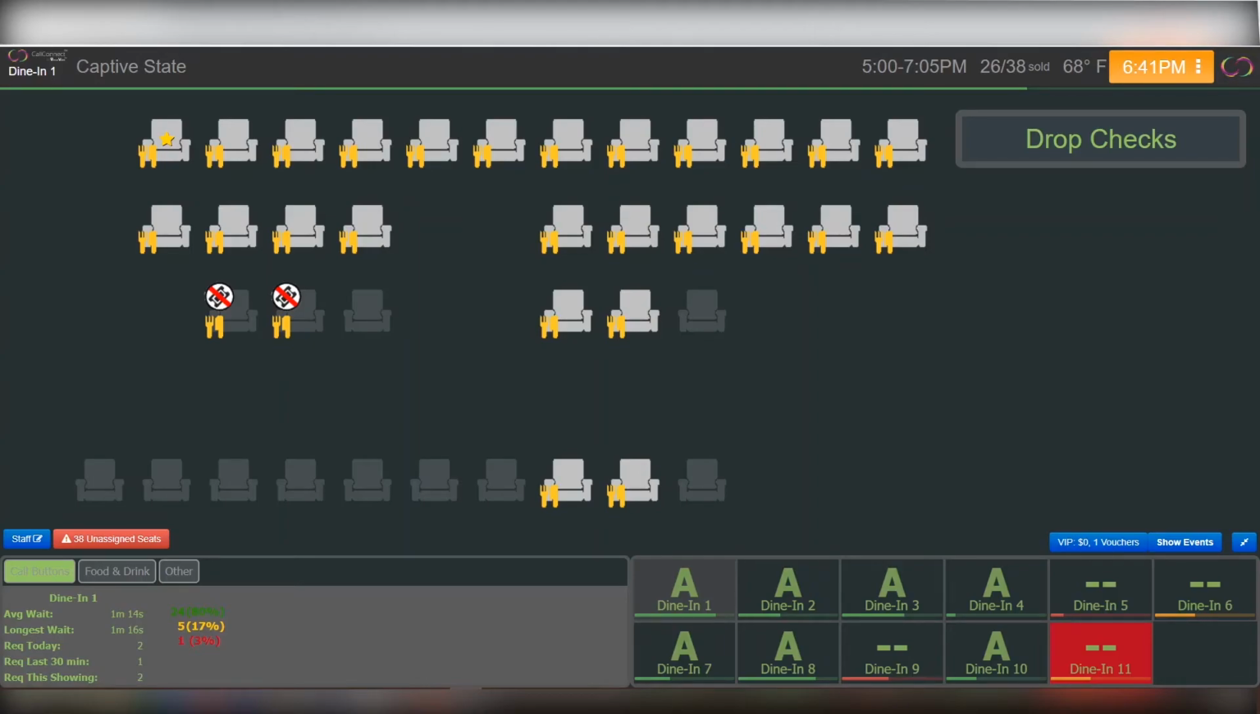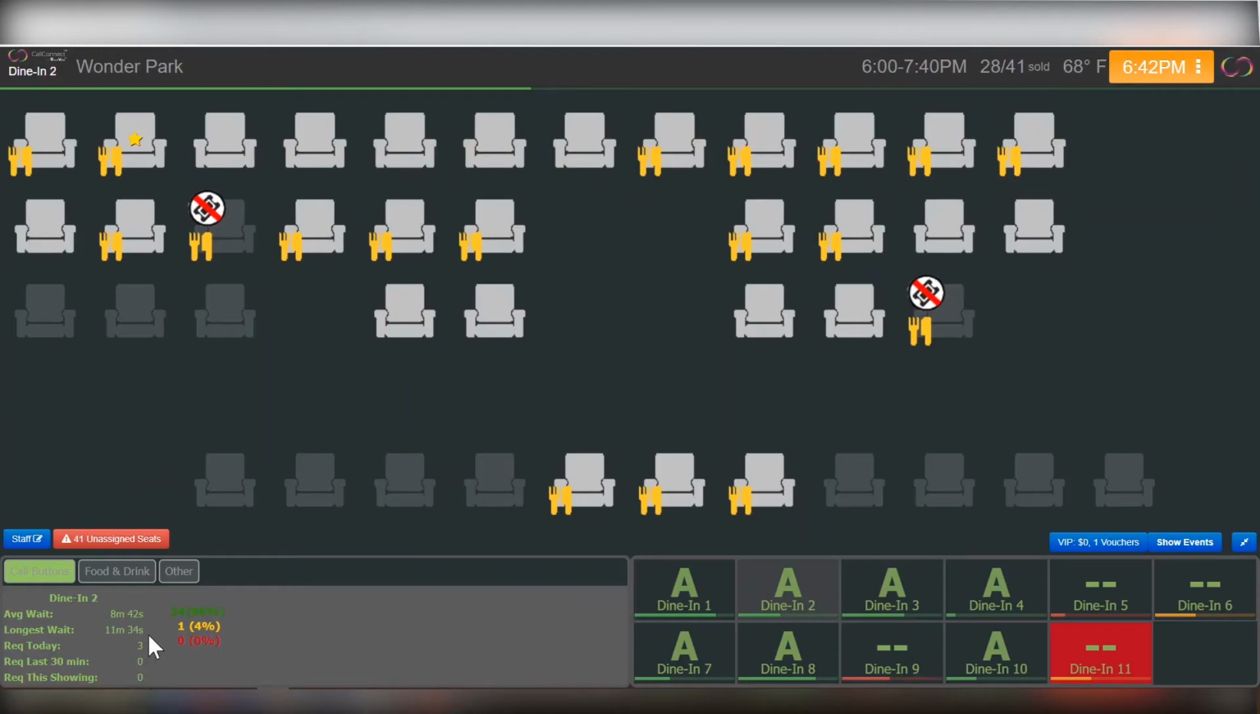In this case, Auditorium 1 has a 1 minute and 14 second average call button wait time with a longest wait of only 1 minute and 16. But if you can see, there's only been 2 requests. If you jump over to Auditorium 2, they have an 8 minute and 42 second wait time with a longest wait of 11 minutes. You can use this information to determine which auditorium has better service.